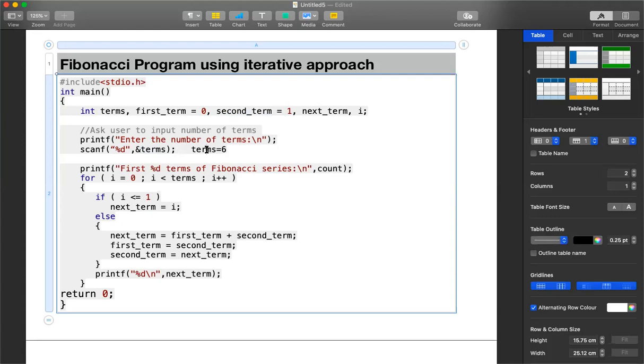So the input is 6. Now coming to this particular program, the index starts from 0 and goes up to 6, 0 less than 6. That means it's true. That means this loop is going to run for i value 0, i value 1, i value 2, i value 3, i value 4, i value 5. That means it's going to generate 6 terms since it's starting from 0.